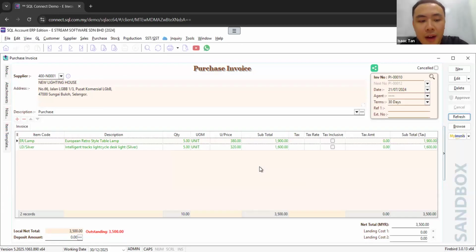Okay, so just now I mentioned which situation you need to submit the self-billed and which situation you no need to submit. So you need to know that. Then only can you know what you need to submit, and whether you need to submit or not in SQL Accounting software.